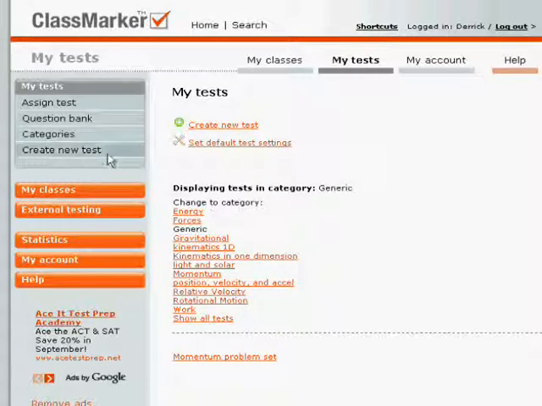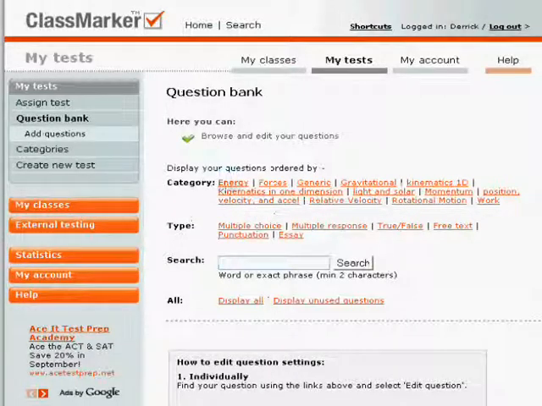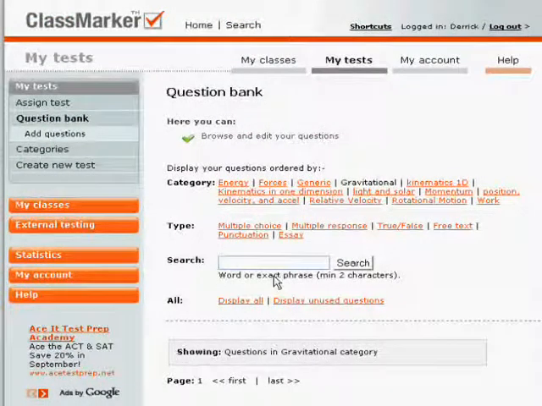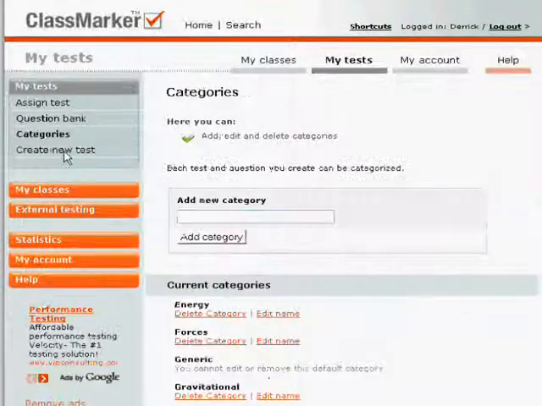The reason why I've created these categories is that every test question that I create in a test is also located in that category. Some point later on down the road, I may want to have a summative test in ClassMarker with 5 questions from energy, 12 questions from gravitational, 3 questions from momentum, whatever I may want to do. When I'm pulling from my question bank, I can specifically look for particular categories. So I clicked on question bank up here, and it says I want to add questions. Here are your choices. You can click on gravitational, and it'll give you a list of all the gravitational questions that I've put into the bank. But the only way I can do that is first by creating categories.